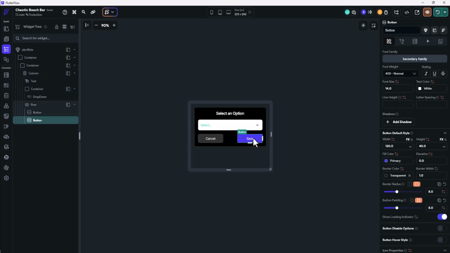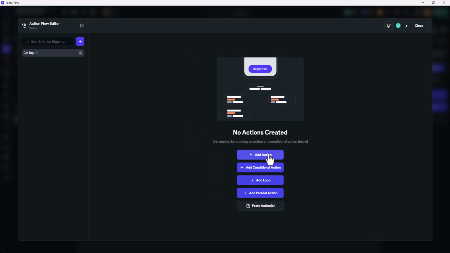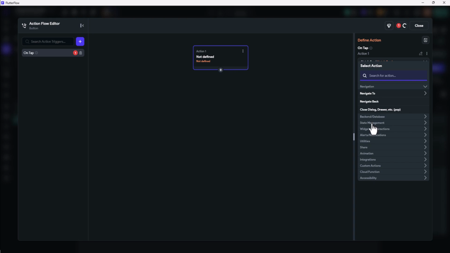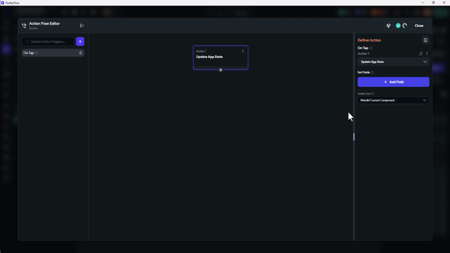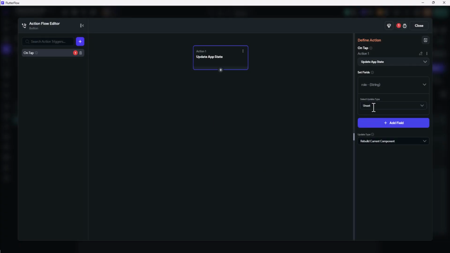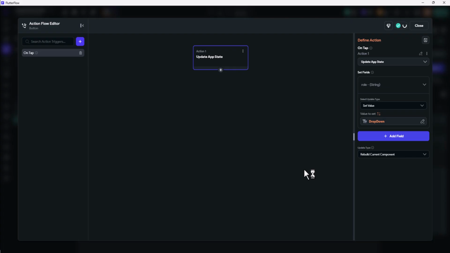On the save button, we are going to put an action. And that action is going to be on tap. We're going to alter the state management, update the app state. Which app state? It's going to be the role. What are we going to do? We're going to set the role value to be the widget state, and the widget state is going to be the drop down.